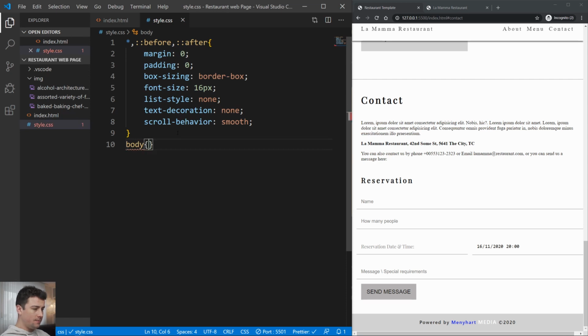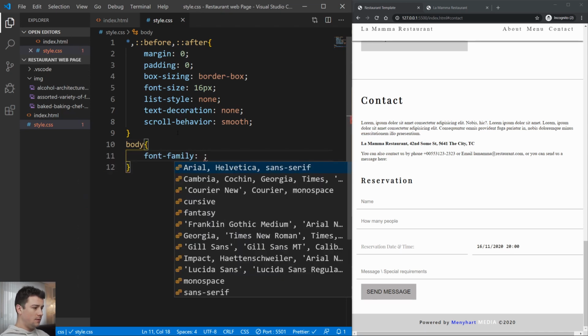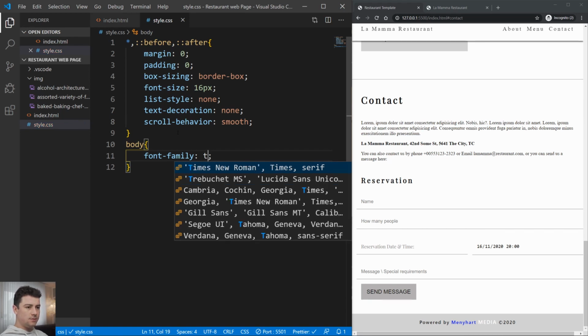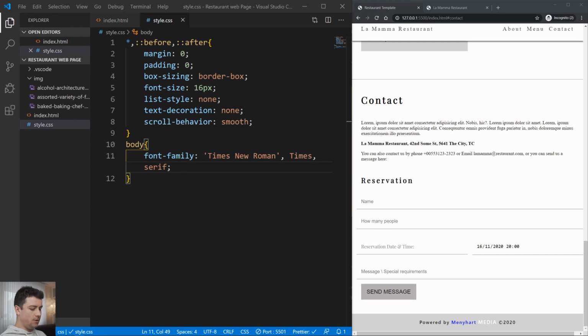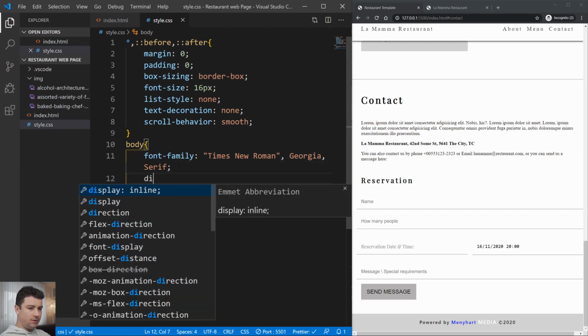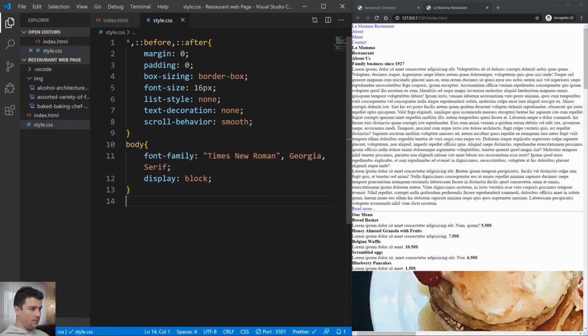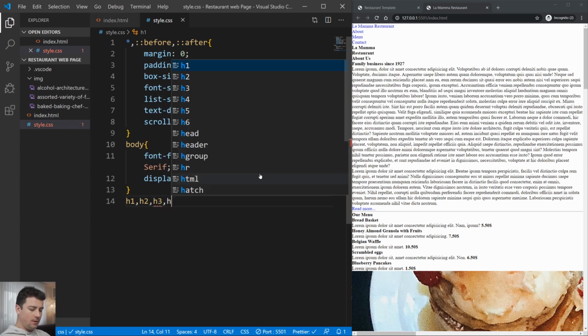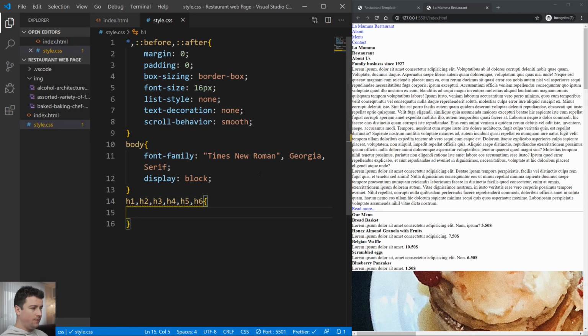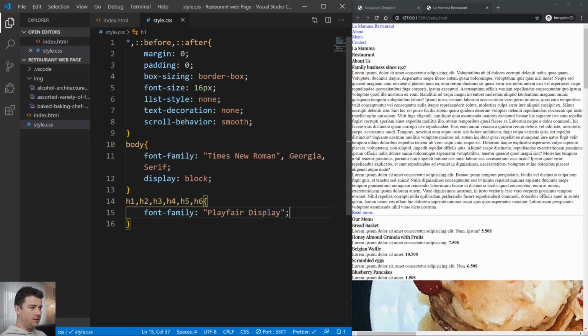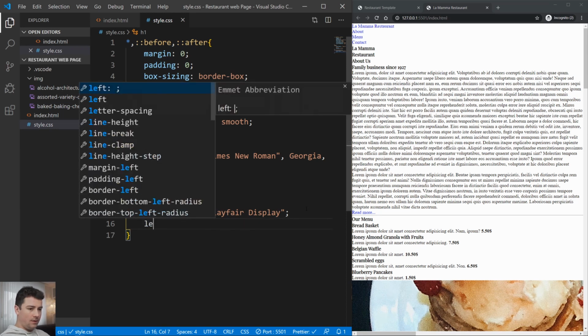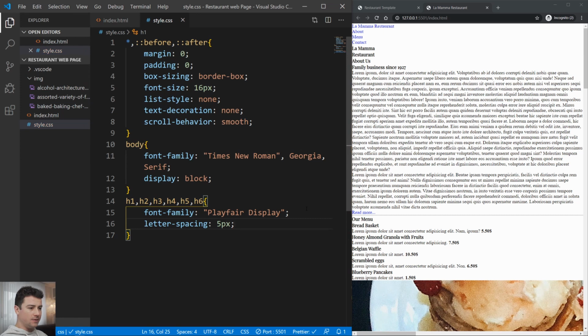Okay, now we'll take our body tag and we'll assign this a font family of Times New Roman, and also let me actually just copy this in this font family. So Times New Roman, Georgia, and serif. And we'll display the entire body as block. Now I'm going to take all the H1s, H2s, H3s, H4s, H5s, and H6s and assign them a font family which you can get from Google Fonts of Playfair Display. And I will also give them a letter spacing of 5 pixels.